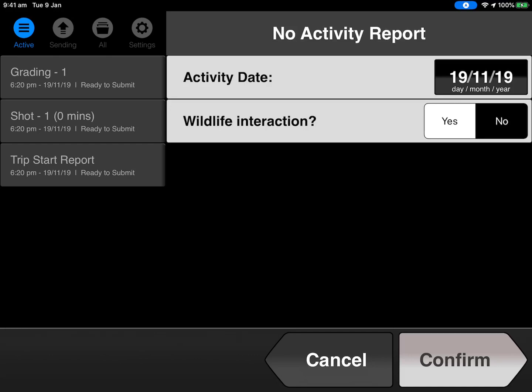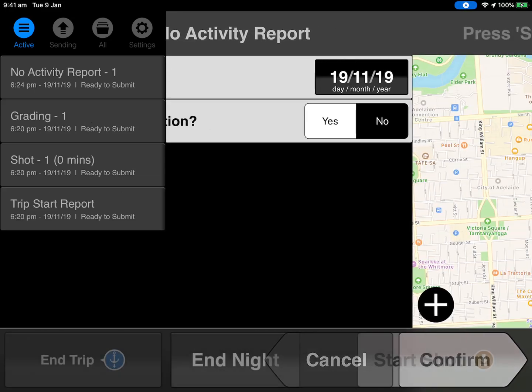The no activity report will display an activity date and whether you've interacted with wildlife interaction. For the purpose of this tutorial, we will select no. Press the confirm button to confirm your no activity report.